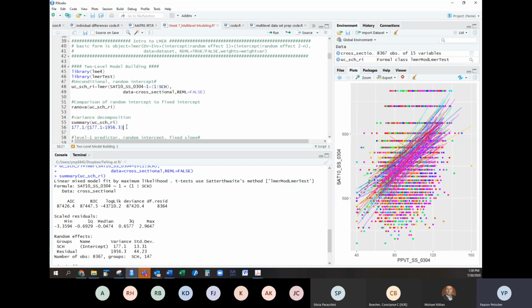And so we can create a ratio to say how much of the total variance is due to schools. To get the ratio of school variance to total variance, we take the 177 and divide it by the sum of 177 and 1956. The total variance is the sum of all of your variances. So school variance and residual variance are our two components. To get the proportion of variance due to schools, we take the 177 and divide it by the sum of the variance components.